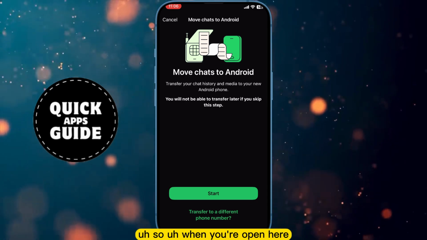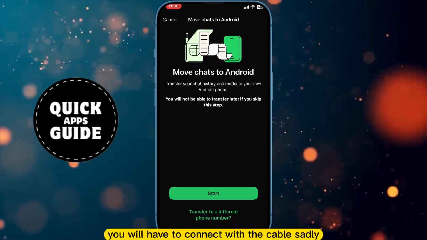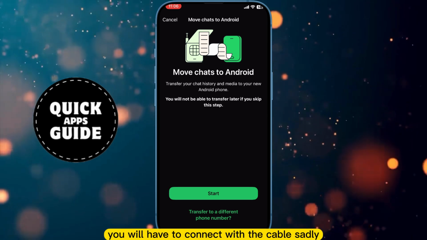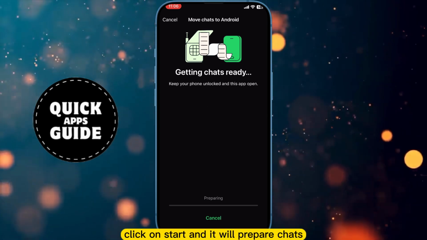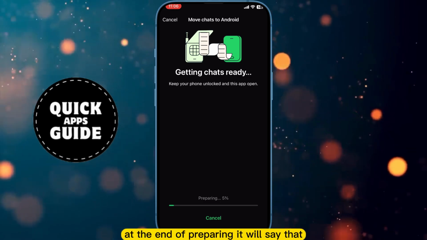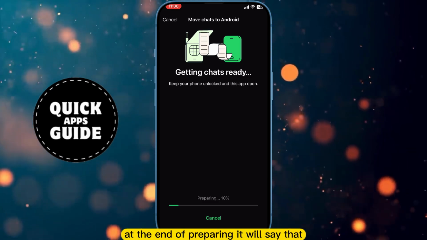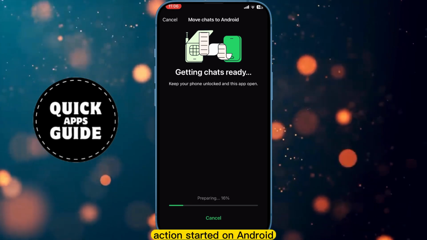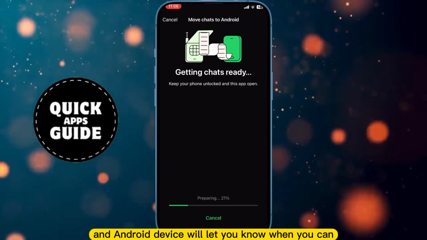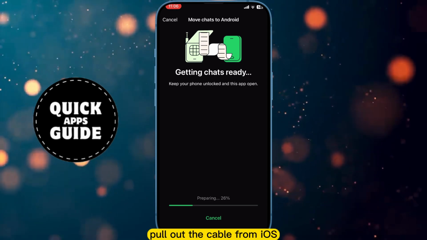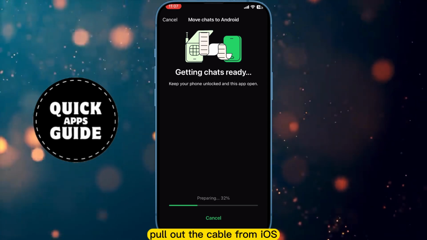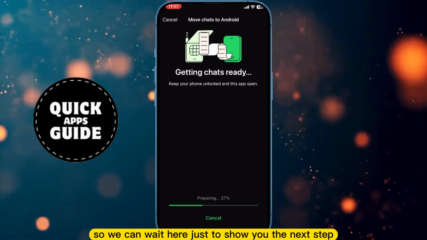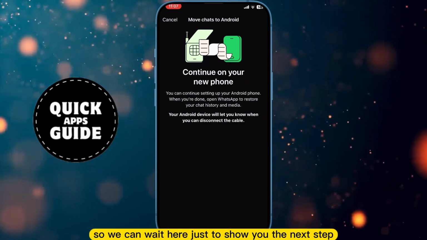So when you're open here, you will have to connect with the cable, sadly. When you do that, click on start and it will prepare chats. At the end of preparing, it will say that action started on Android, and the Android device will let you know when you can pull out the cable from iOS. So we can wait here just to show you the next step.